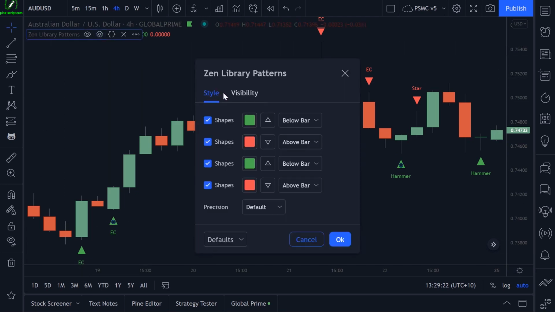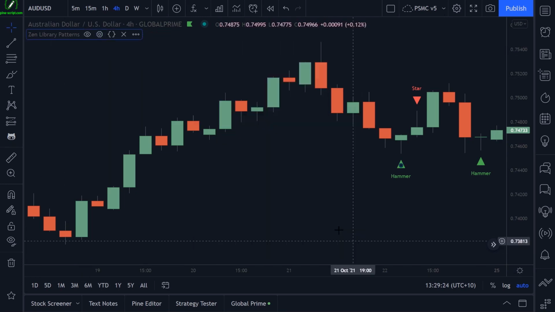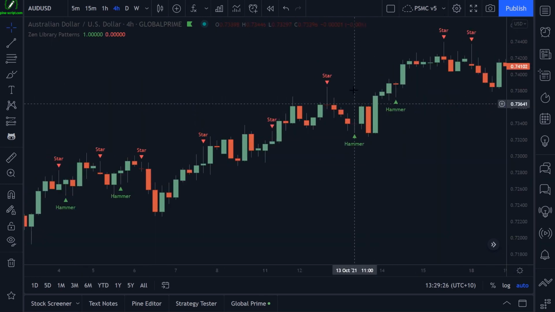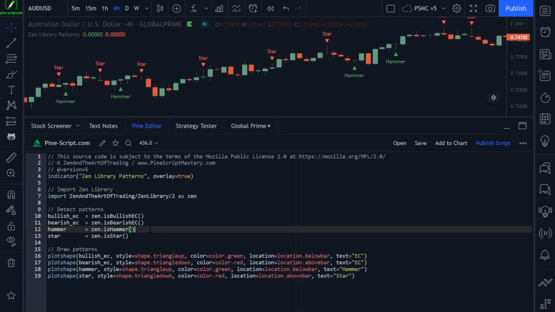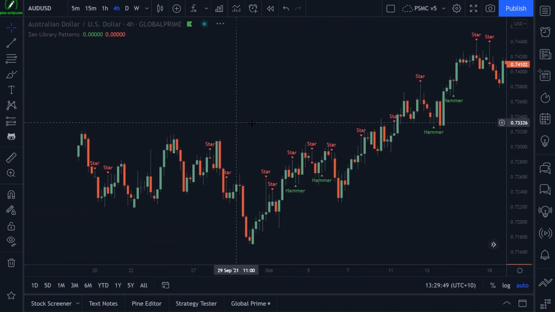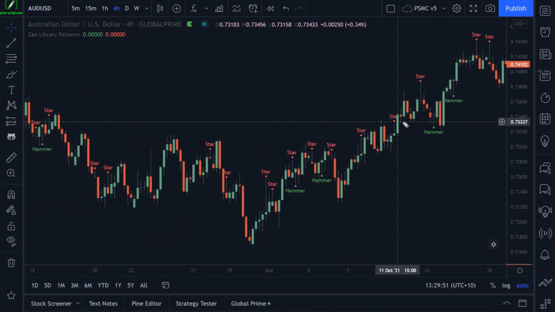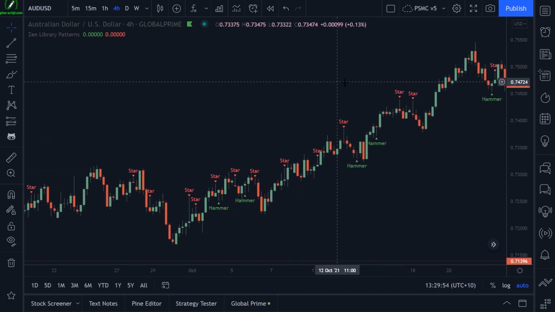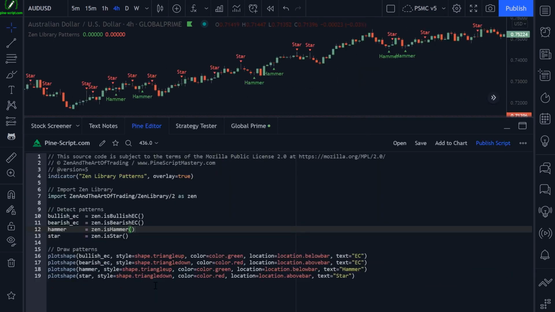This might be easier if I turn off our bullish engulfing candles. Now you can see the script is detecting hammers and stars all over the place. Again, you will need to add your own conditions to these patterns if you want to, such as indicator conditions and price action conditions, to make sure that these patterns are detected in tradable zones and not just in the middle of nowhere like this, depending on how you want to trade this particular pattern.